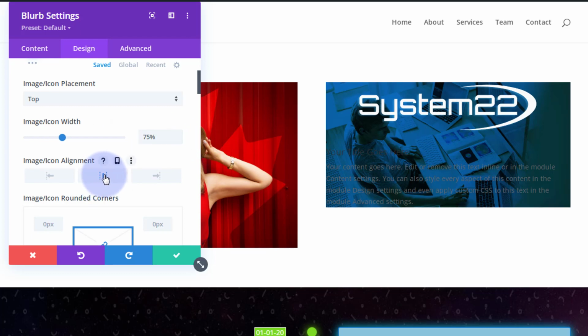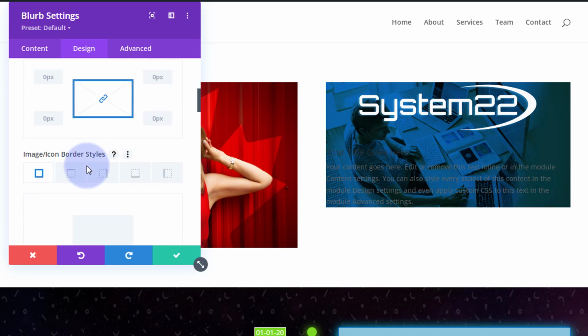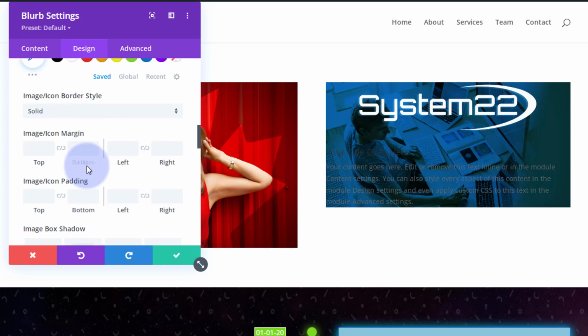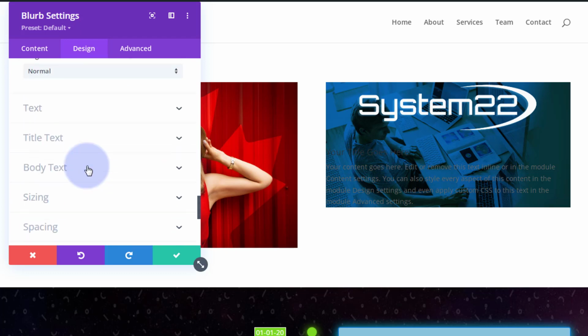I want it to be in the middle. No point putting any rounded corners as it's just my logo. And I don't want any borders or anything like that. Great, well let's roll on down now to our text. I'm going to leave the logo just like that.